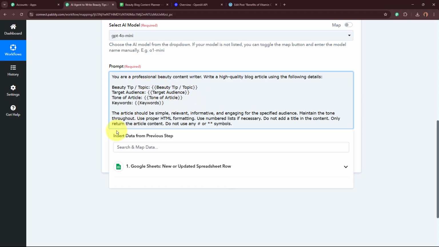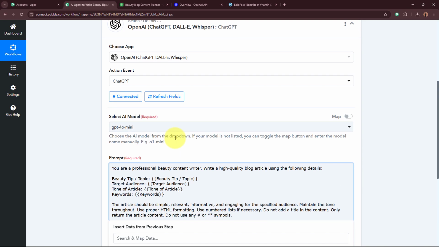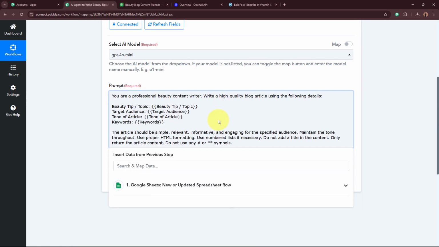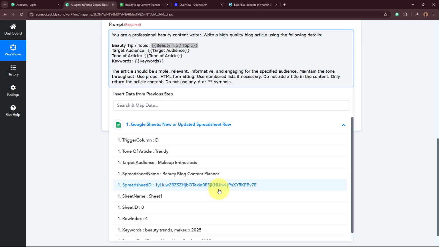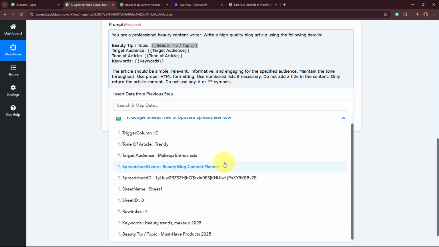For the data of these fields, we are going to map the data, which means inserting data from the previous step. So I'm going to insert the data from the previous step of this workflow. How it works is that firstly it is asking for the tip. So I'm going to select this step field over here. As I do that, the previous step is going to appear. If I click on it, this is the same response that was captured in our previous step.